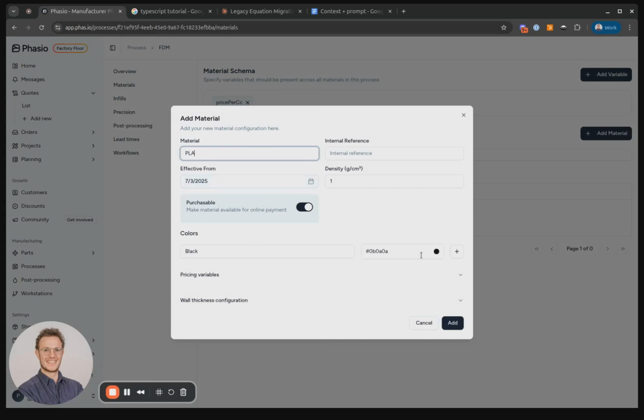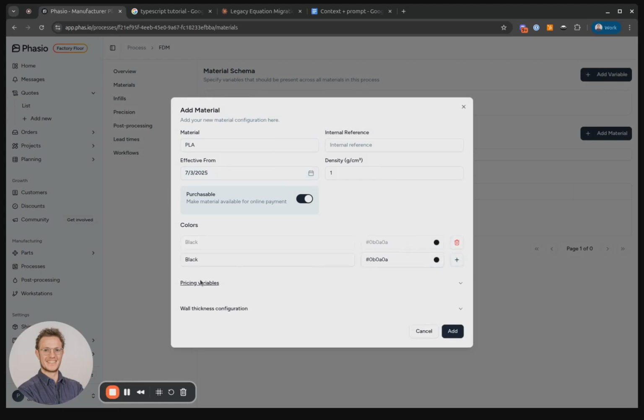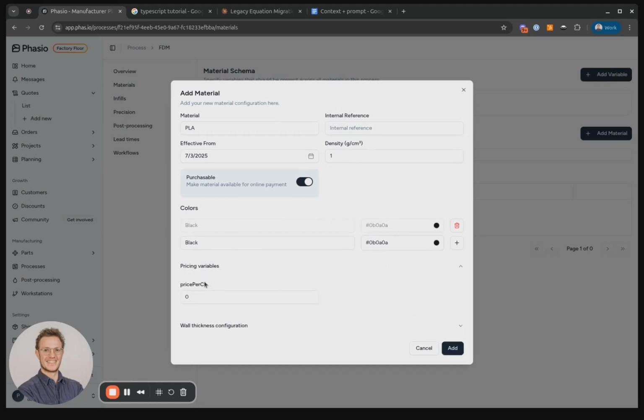PLA, the color, the hex code I have on my clipboard, Control V, I hit plus to save the color. If there were more colors, you could just Control C and Control V all these colors in here, and change the names accordingly. Price per CC was 20, and you can also fill the other ones if there are more. Hit add, and you're good to go.